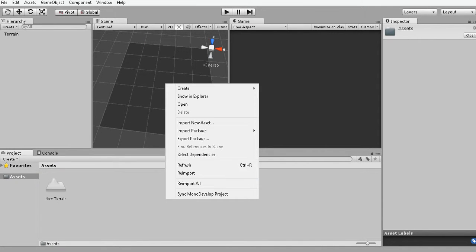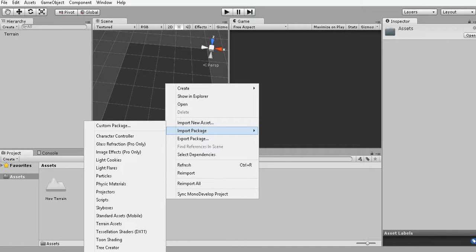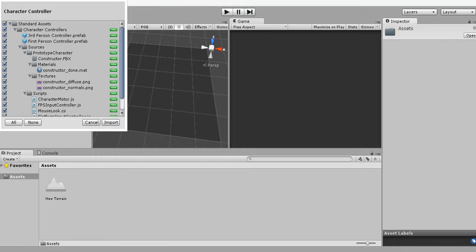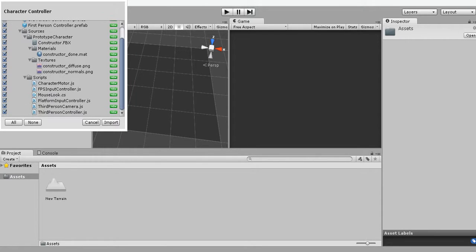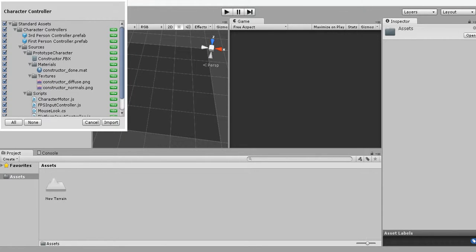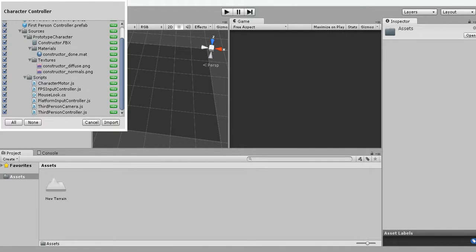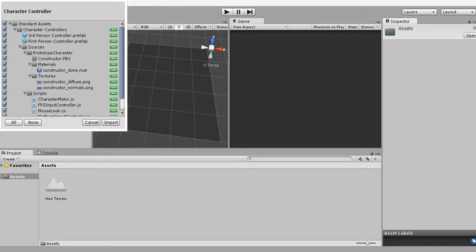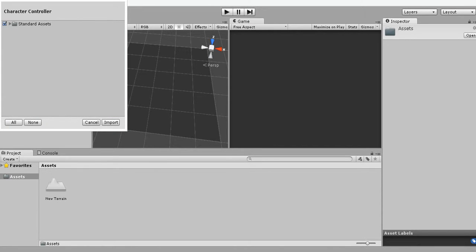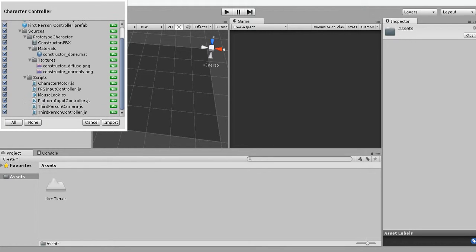You want to right click, by the way, don't know if I told you that. And you want to go to character controller and click that, and you want to make sure everything over here is selected, because it is all very, very important. It looks to be all selected. So we're going to do this, and then you can click import.